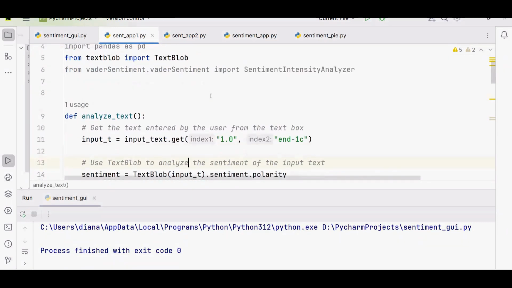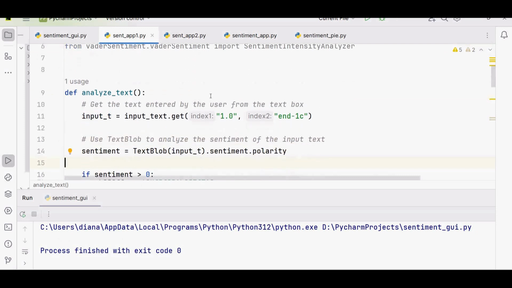Okay, now we are going to analyze a single text. The text will be entered in the text box. We need to retrieve the text from the text box using the get method. So input_text is the text box name, input_text.get. It takes two parameters. The first parameter starts from the beginning till the end, excluding the newline. So 1.0 comma end-1c.